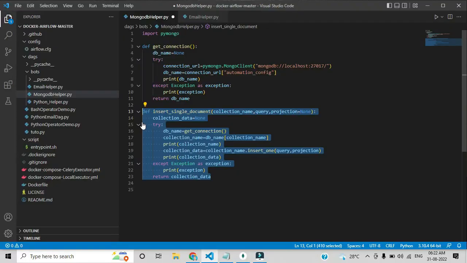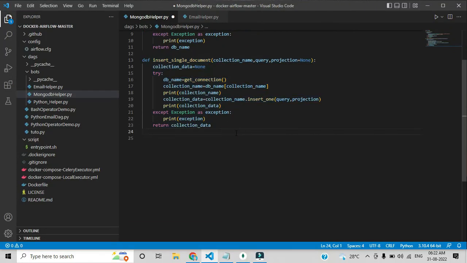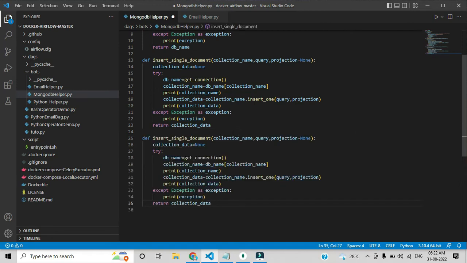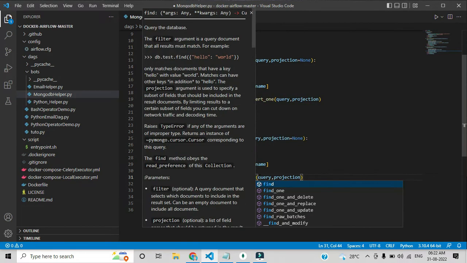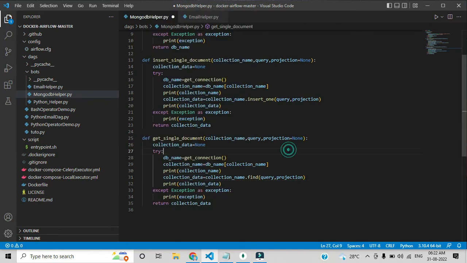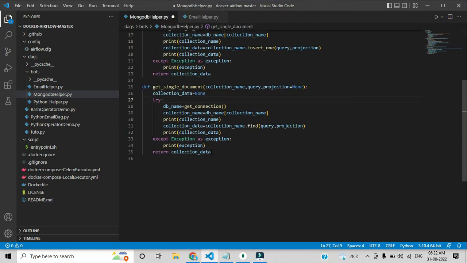We can do the same for the get method and the update method. So here I paste it, and here I just change it. In upcoming videos we will create more methods, more automation bots and that kind of thing. So this is one demo of how you can do it. Here I am calling find. You can use find or find one. We will use them in upcoming videos, no worry about it. This is for a find method.